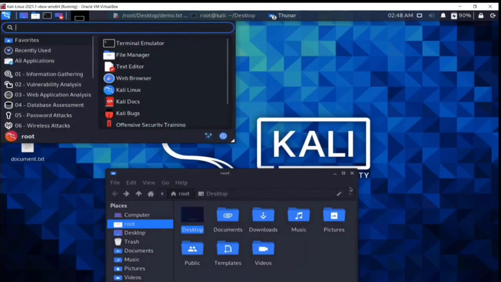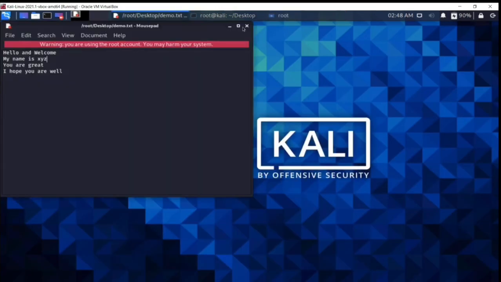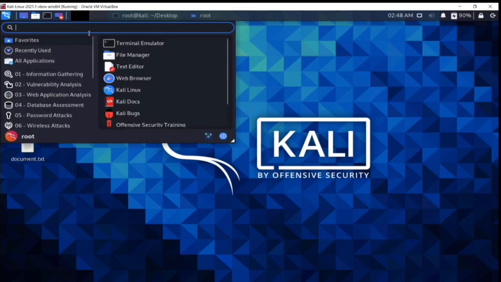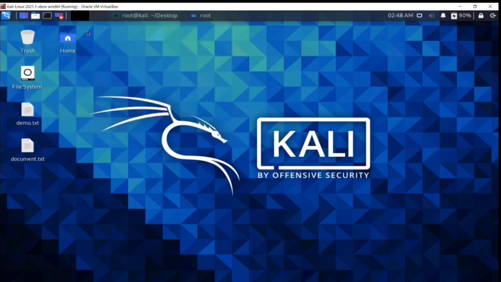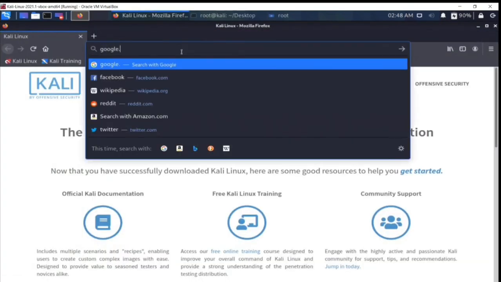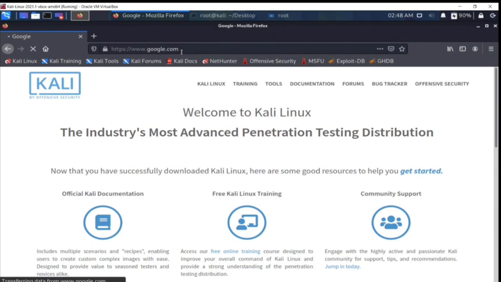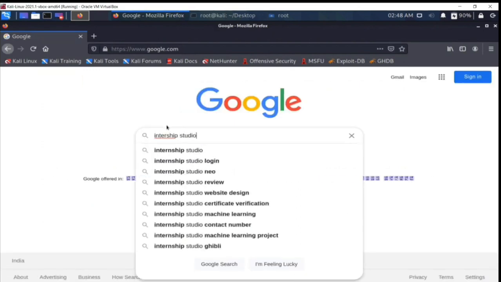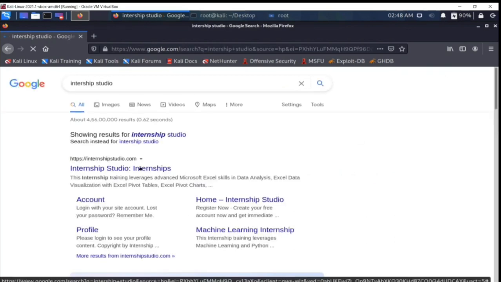Now let me close everything over here. Let me close this so you can be perfectly familiar. Now let's say you want to access the browser. Just type firefox and you are in your browser. Now let's say you want google.com. Just type google.com. Now you want the Internship Studio website, just type Internship Studio. You will be prompted with the internshipstudio.com website.